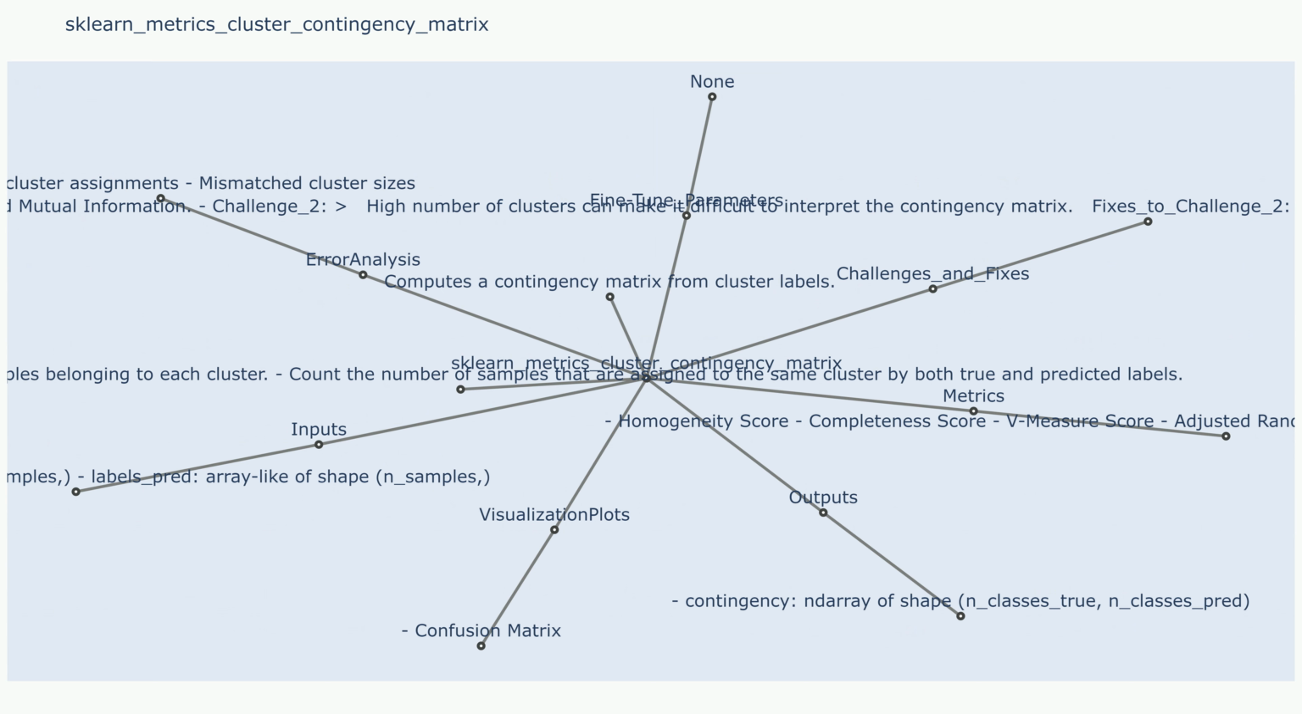Fixes to challenge 2: complement the contingency matrix with other metrics like silhouette scores, Calinski-Harabasz index, or Davies-Bouldin index to assess the quality of the clusters.